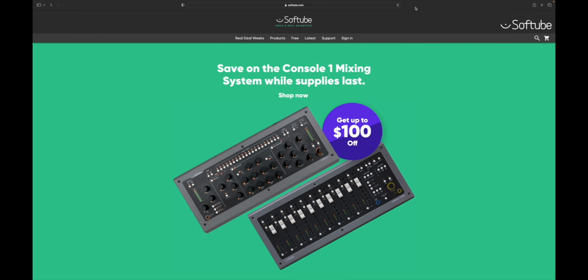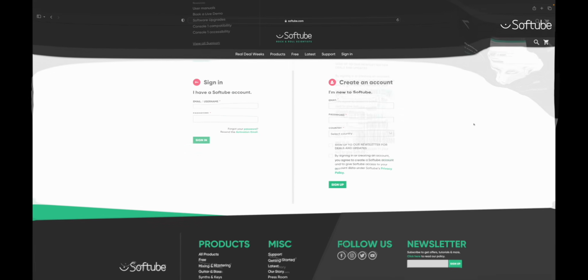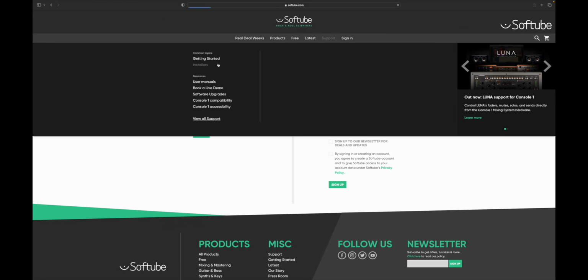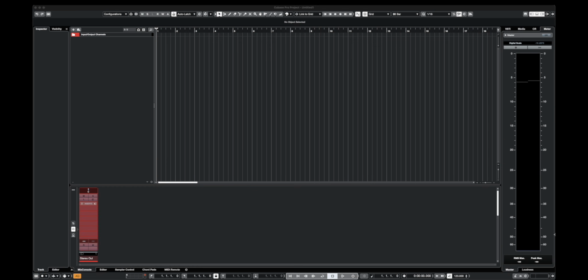Head over to softube.com and click Sign In to create your new account. Once you've created your account, head over to Support and go over to Installers. Once you're here, you need to get the Softube Central software. Go ahead and install the software and activate your product. Let's take a look at how we can use Console 1.